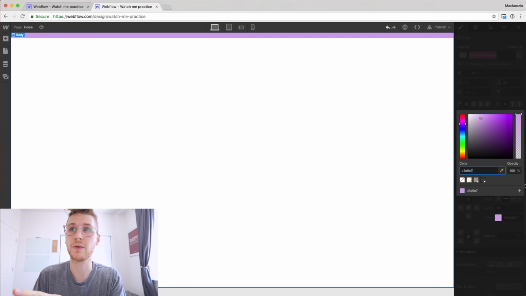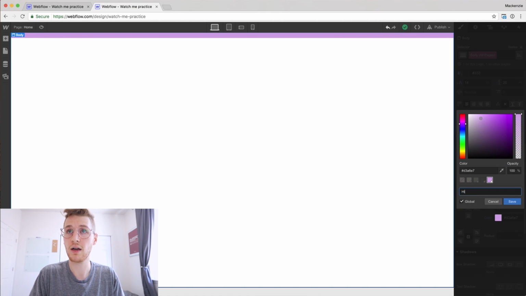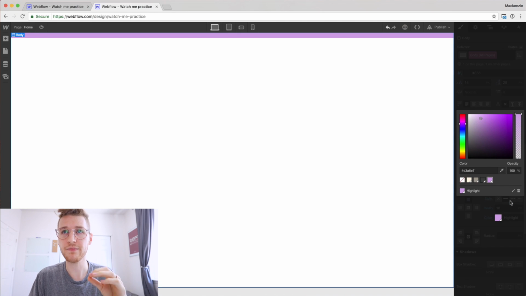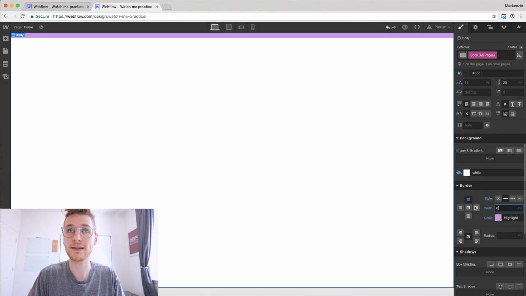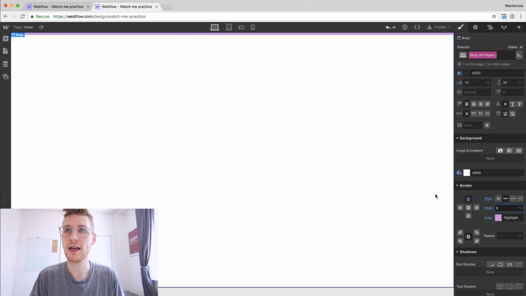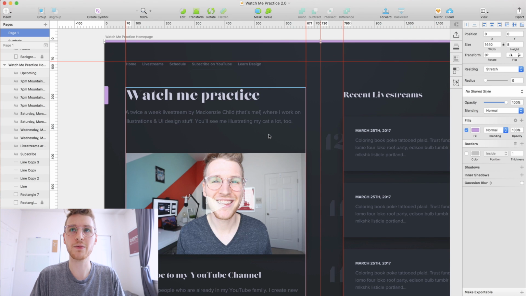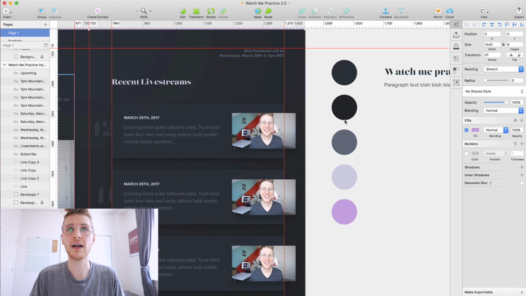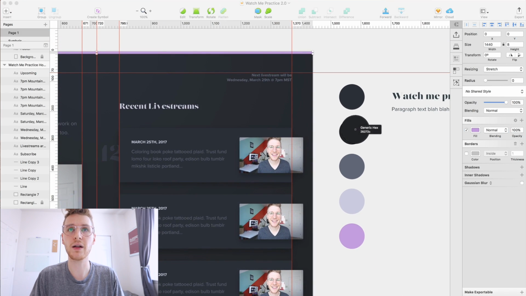And I'm actually going to hit this plus and select that as a global swatch. That way, if we ever change it, it looks the same on all of them. Whoops, 18, I meant to do 8. There we go, that looks better. And I'm going to do the same on the bottom. So we'll do 8, and we'll select that highlight color. Perfect.